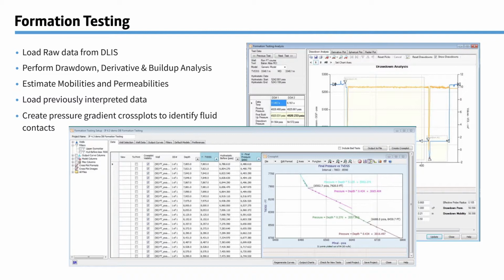So you can actually do all this from scratch, taking in raw data, or you can import data that's already been interpreted as well. And you build up this table. So for each test, you have a final pressure, and a hydrostatic pressure. So we can then cross-plot these results, and so we have the final pressures against TVD, and you can see the different gradients there made up by the individual tests, which represent the different formation fluids, and where these intersect would be our fluid contacts.